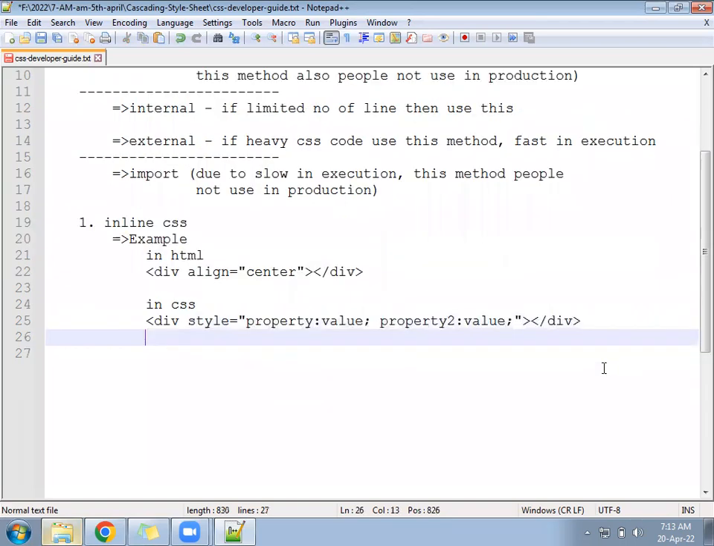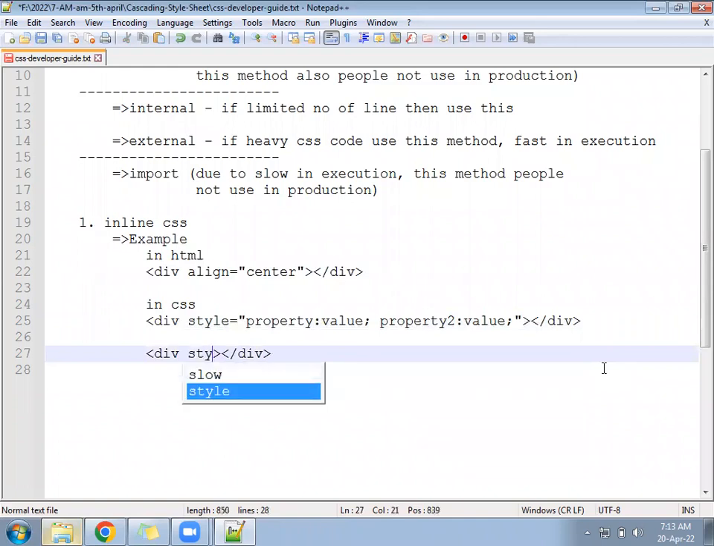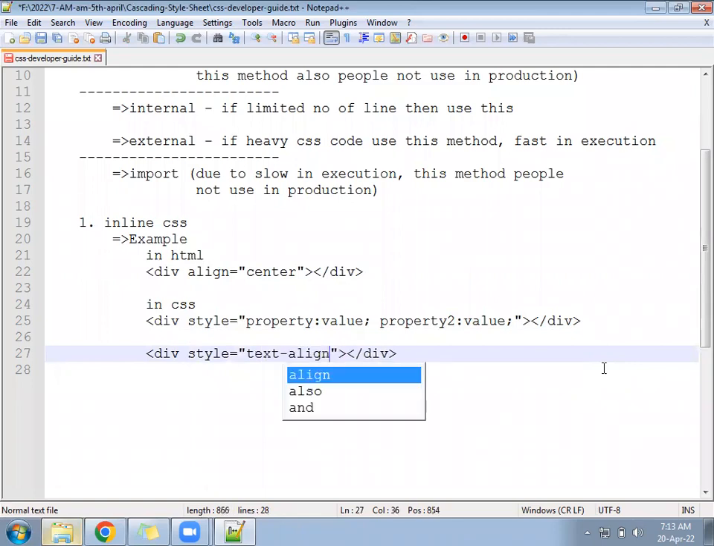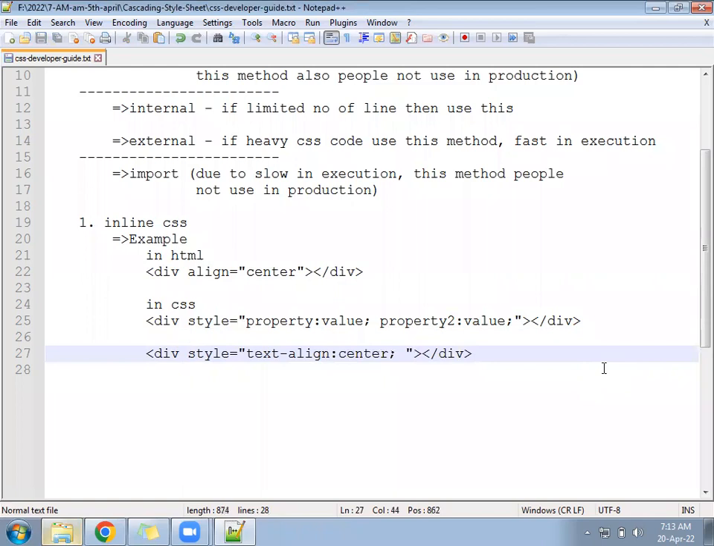Now suppose I come here, write a division. For this division, if I use the actual property of CSS, it look like this. Style equal to, for align in CSS, we have a property called text hyphen align. And value will be center only. Semicolon. Semicolon represent end of your particular value.